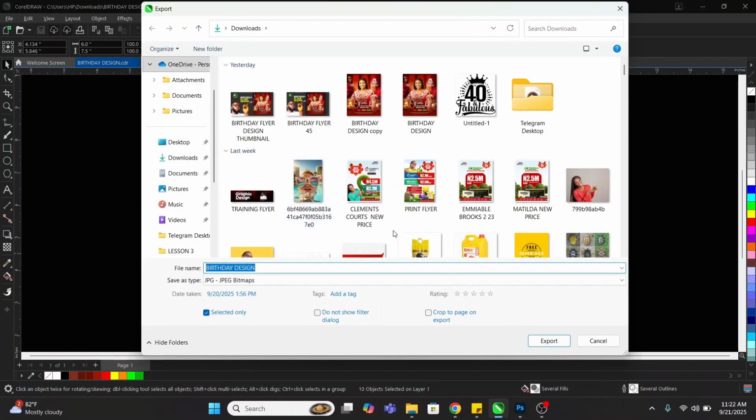So when you export, this pop-out box will appear. This side you're seeing is where you select whether you want to save it on desktop, downloads, documents, or anywhere you choose to save it. And this file name is where you change the name that you want to save it with. Let's say birthday flyer design. That's where you change the name.